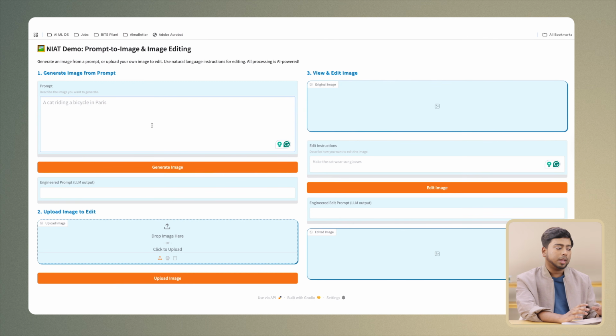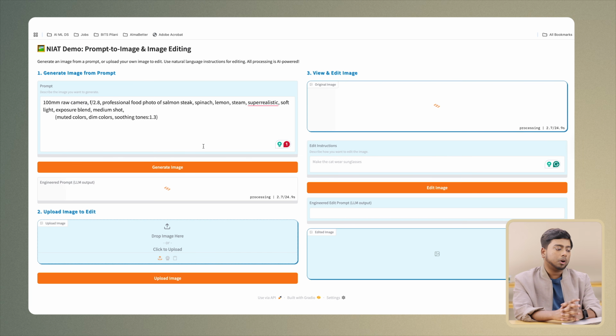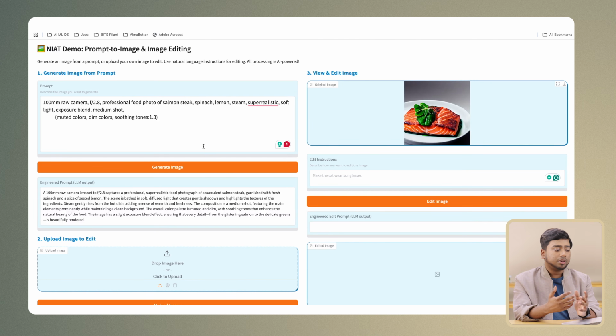Starting off, we have the UI. Now I will use this particular prompt for generating an image of a salmon. I'll give some more details before engineering, like 100mm RAW camera, the aperture, details about steam, spinach, lemon, then details about the light, the exposure, how the shot is taken, and it will get further engineered, as you can see, and then generate the image. So this end-to-end pipeline is working from Gradio back to FastAPI endpoints. It will call the models, generate using this engineered prompt, and then finally create the image.